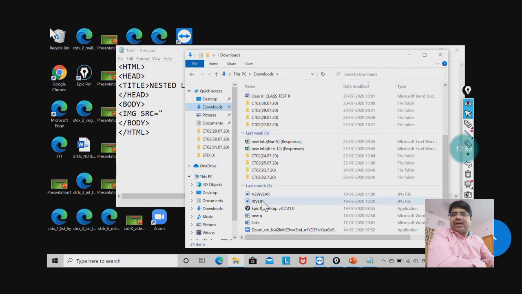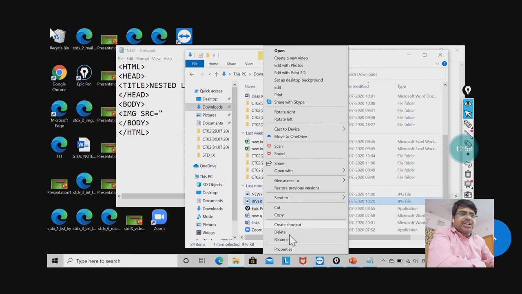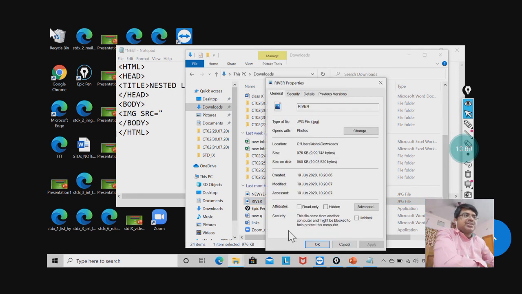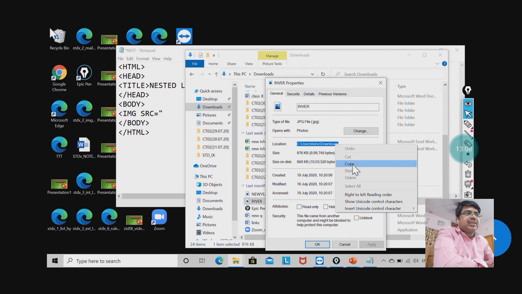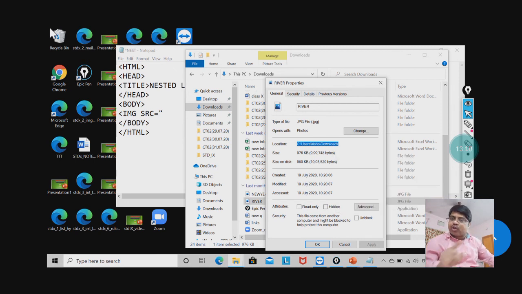Yes, I have a file, river, you can see it. I will click the right mouse button and go to properties to find the location. This is my location. Got it? So you have to copy this location and paste it in the notepad. But you have to remember the name of the file. What is my file name? River. And what is its extension? .jpg. You must remember.